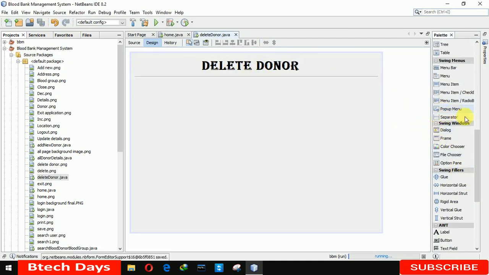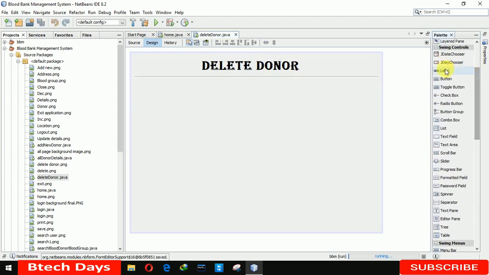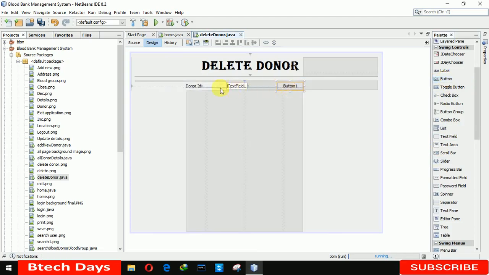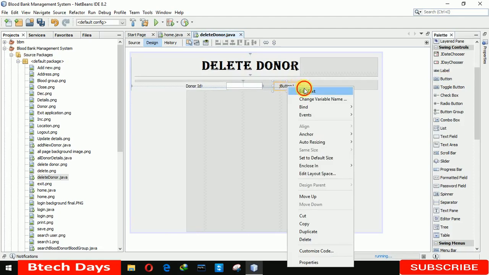Now we need a label here for the donor ID. We are also displaying the details of the user whose donor record we have to delete. So for that we are taking a donor ID label and a text field here, and we need a button here to search. Now let me edit the text, and let me increase the size of this to 201. Let me edit the text to Search.